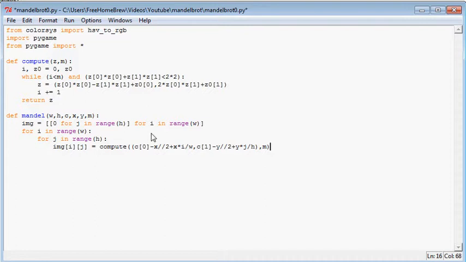So yeah, this is the color. Oh, we need to not return z. We need to return the value y over m, because we will need values between 0 and 1. Yeah, that's the Mandel. Oh, there's an optimization going on here.